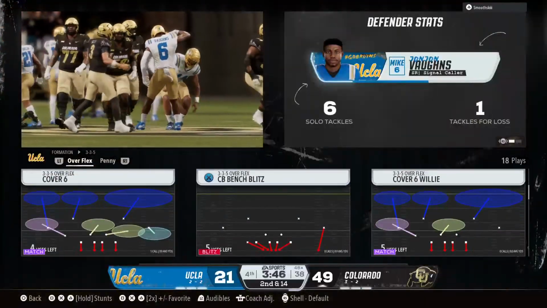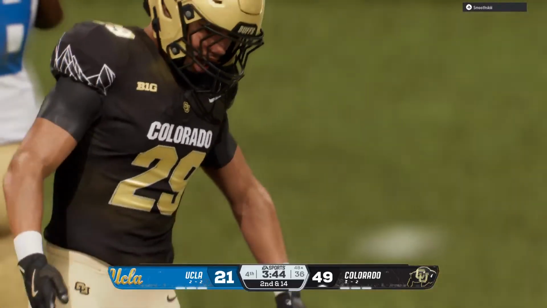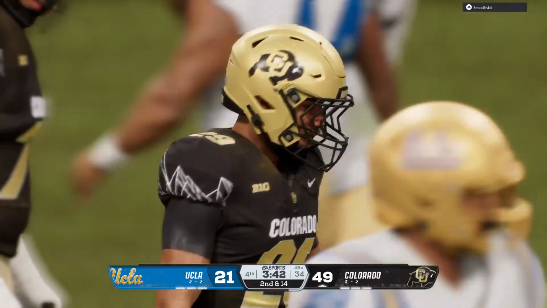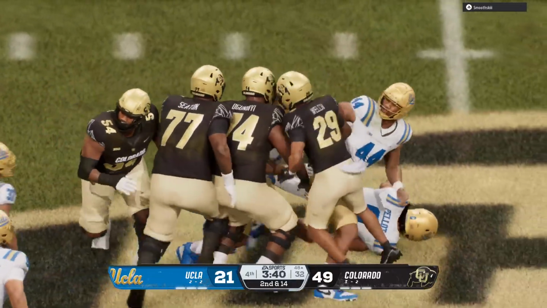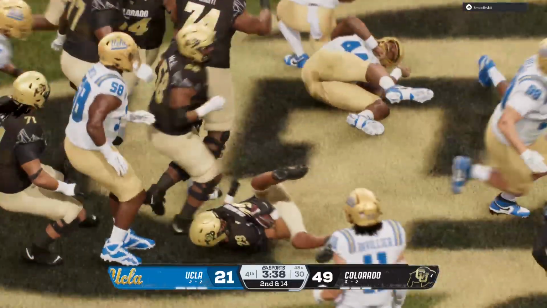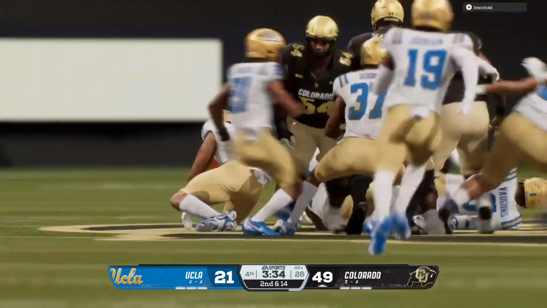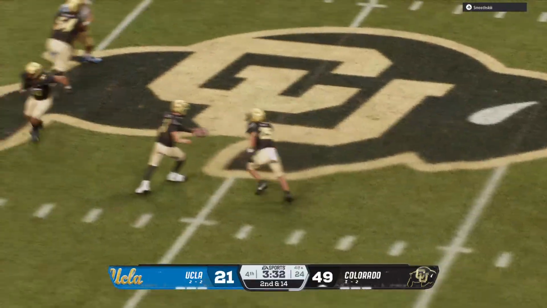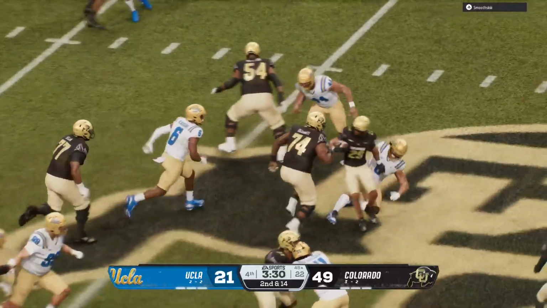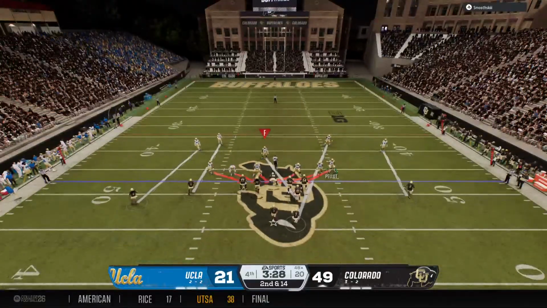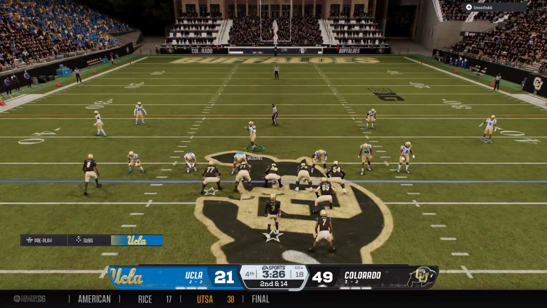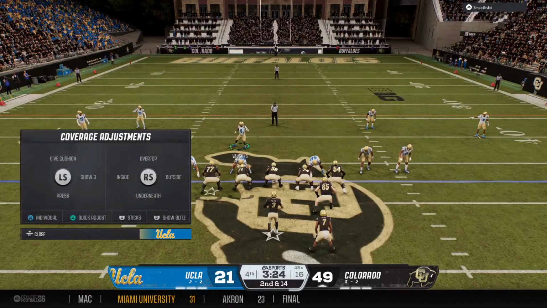Nice job by this D. Knocked down behind the line. Boy, he powered through one tackler, but there were more there to greet him. A negative play to open the drive. Let's see what they've got on 2nd and 14. Here we go.